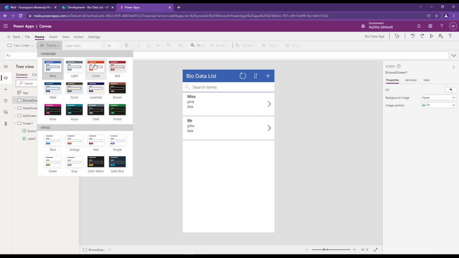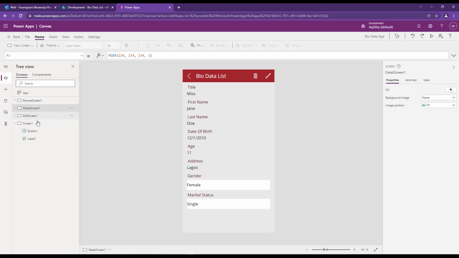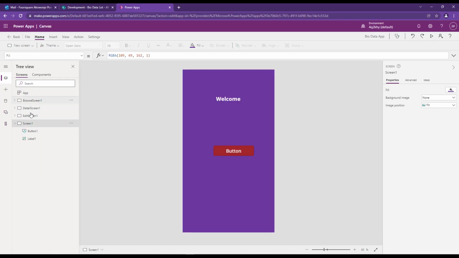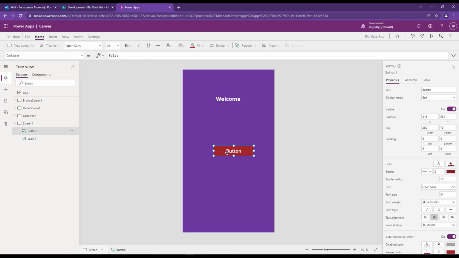We can also change the entire theme. From here we can see that it's currently on blue. We want to change it to red or this, or we have a couple of them here as well. So let's say I want to change this to red. It should change the entire theme of the app, as you can see from here. Yeah, so don't mind my color combinations for now.